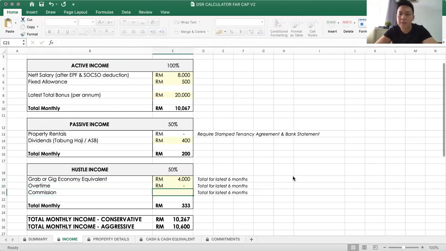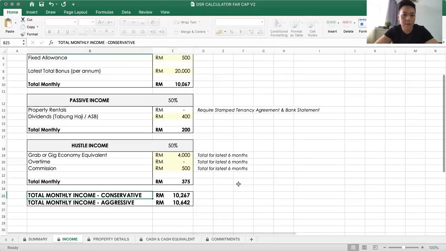Lastly, commission. This is mainly for agents. If you are selling insurance, Co-way or real estate agent, you can put your commission here. Let's put some example. Maybe you've been selling certain things, maybe 500. Okay. So over here, immediately you can see two types of income.